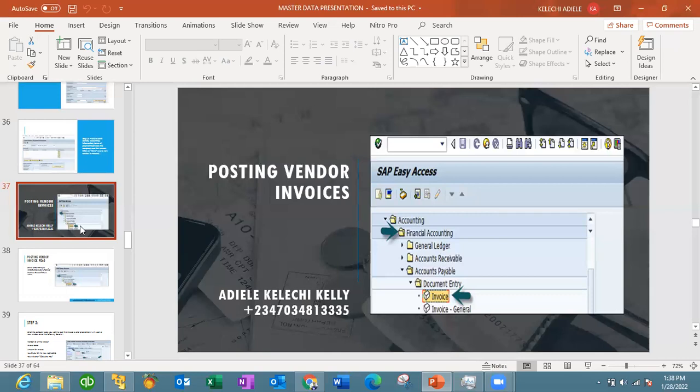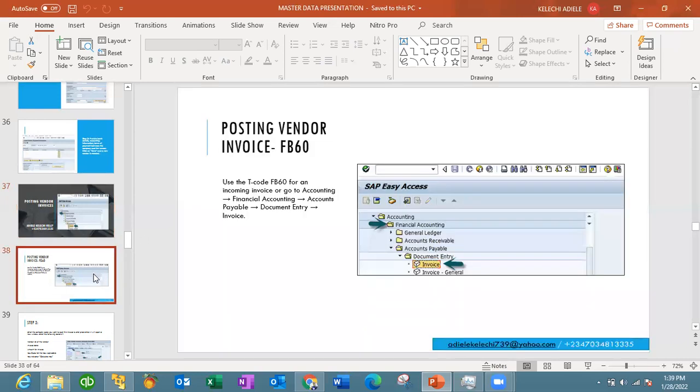So we're going to go through a typical day in the life of a user who wants to actually post a vendor invoice in FI. The transaction code used to actually post a vendor invoice is FB60. Of course, we also have another option to post vendor invoices using the invoice general, but we're going to be focusing on the transaction code FB60 for the day.